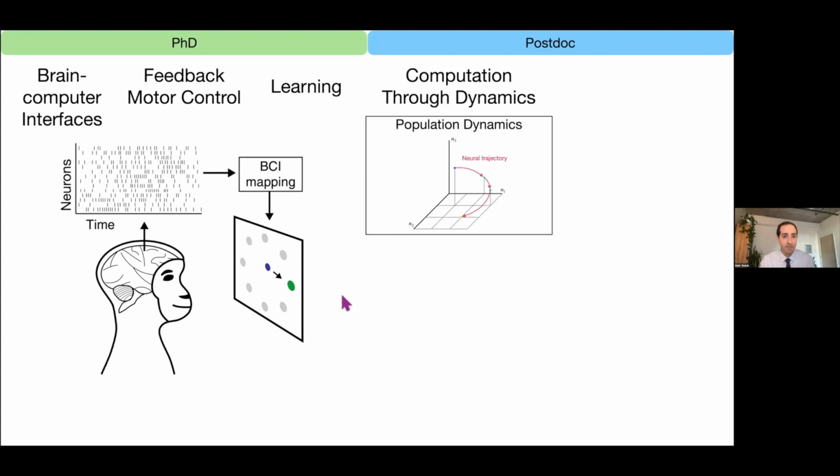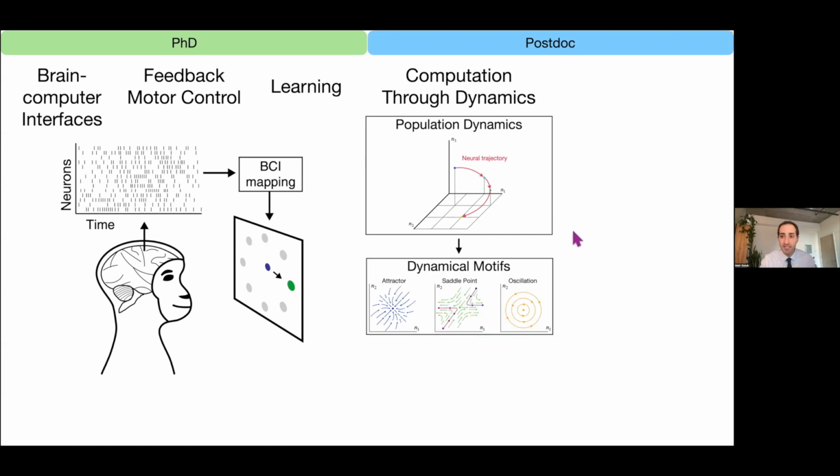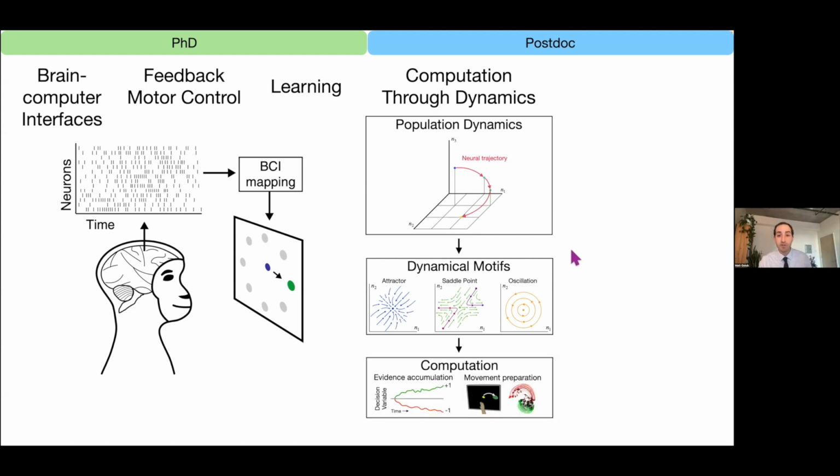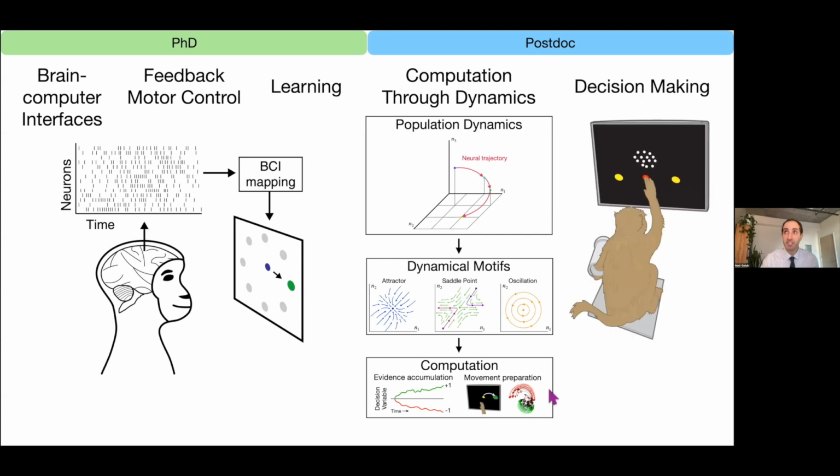And my more recent work focuses on how we can reverse engineer computations through neural population dynamics, which describe how neural activity evolves over time. And these population dynamics often reflect structured dynamical motifs, attractors, saddle points, oscillations, which can compose to perform computations in the brain, computations like evidence accumulation and movement preparation, for example. And I'm currently using this computation through dynamics approach to study perceptual decision making in the brain.